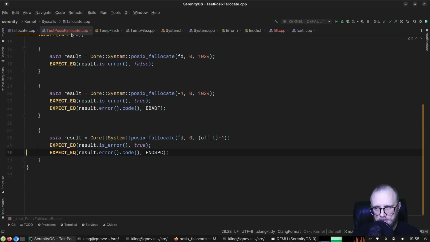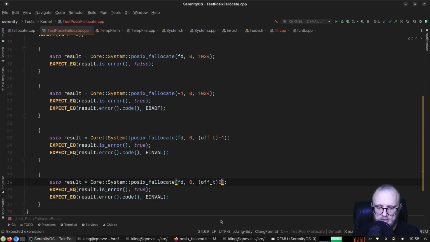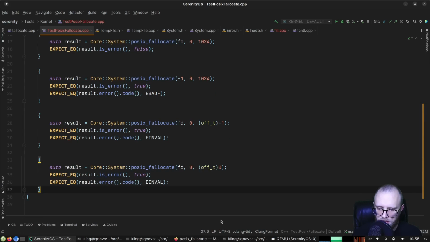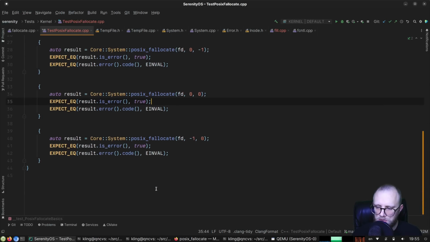So we could actually have those in the test as well. This should be EINVAL. The same thing actually for length 0 should be EINVAL. And offset -1 there should also be, I mean, we can just do it this way actually. No need to be fancy. This should be EINVAL as well.